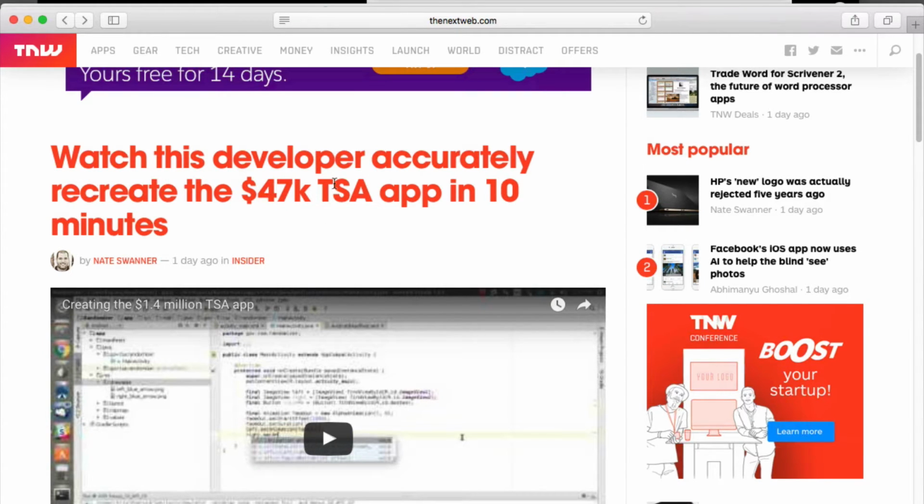I saw this really interesting article this week about how the TSA paid almost $50,000 for an app that is very simple. It's a green arrow that the TSA agent holds and taps, and as somebody walks up, the arrow either points left or points right, and you go in the direction of the arrow. And $47,000, kind of crazy.